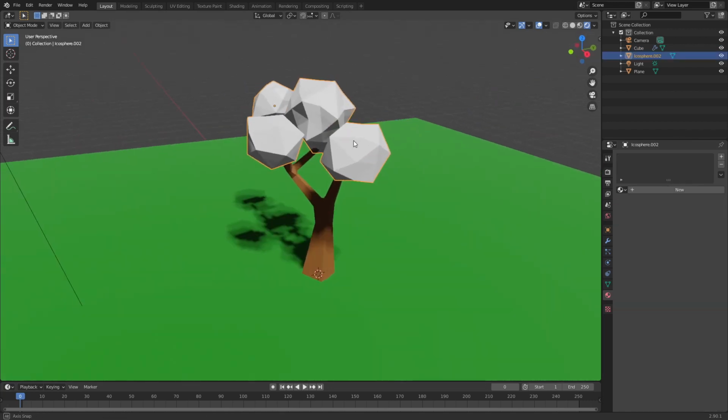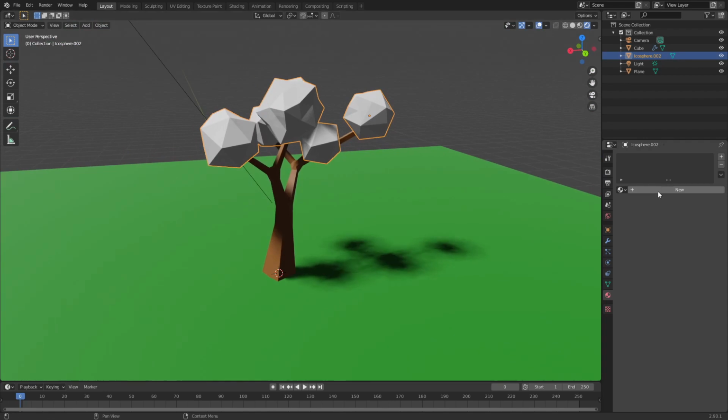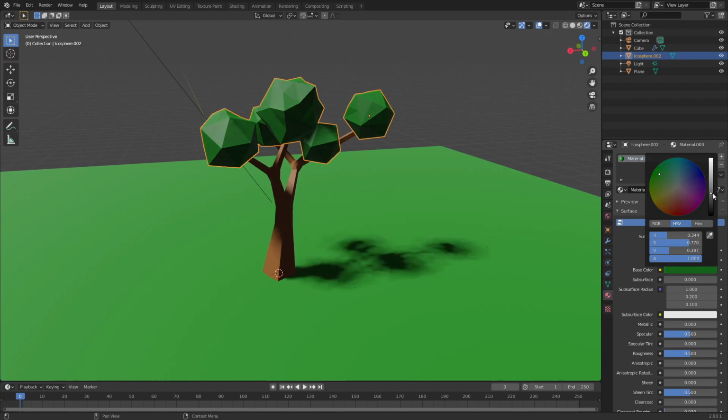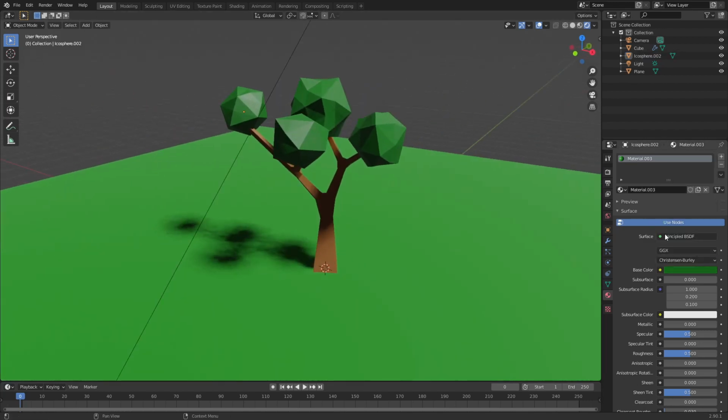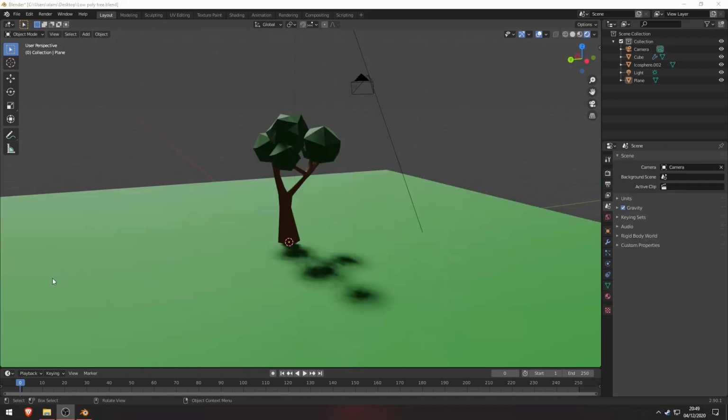And then if we click one of these objects, the little bushes on the top, and add another material, we can just add a dark or mid tone green here. There we go. Looks all okay. Nice. And again, increase the roughness a little bit. And there we go. We've got a low poly tree there.